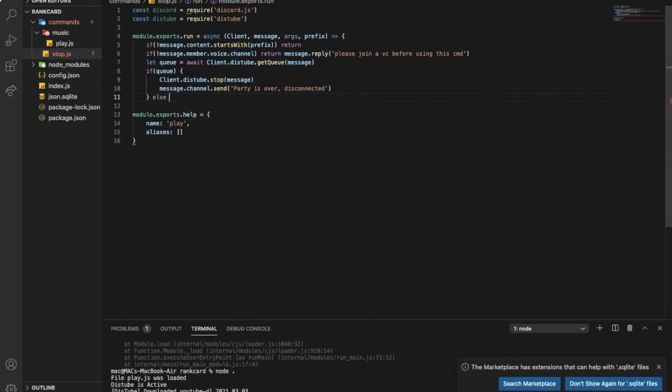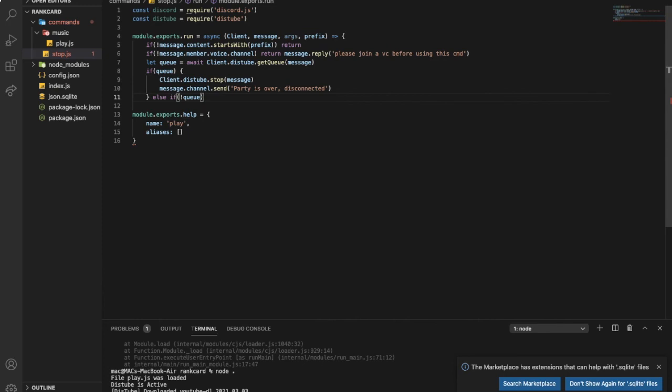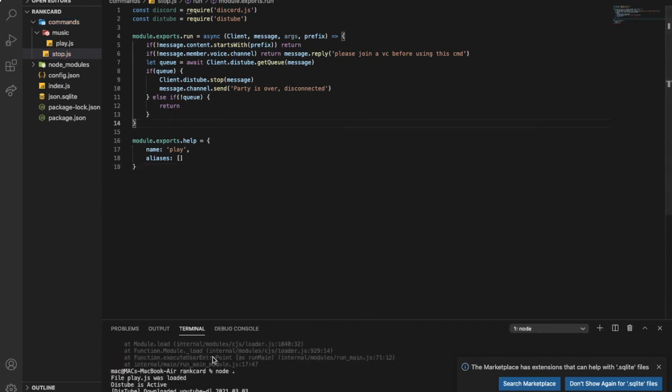Now else if, wait, if queue, like no queue, let me do it like this, then return. Okay, so wait, I have something here. I think I have to add, like, yeah, okay.